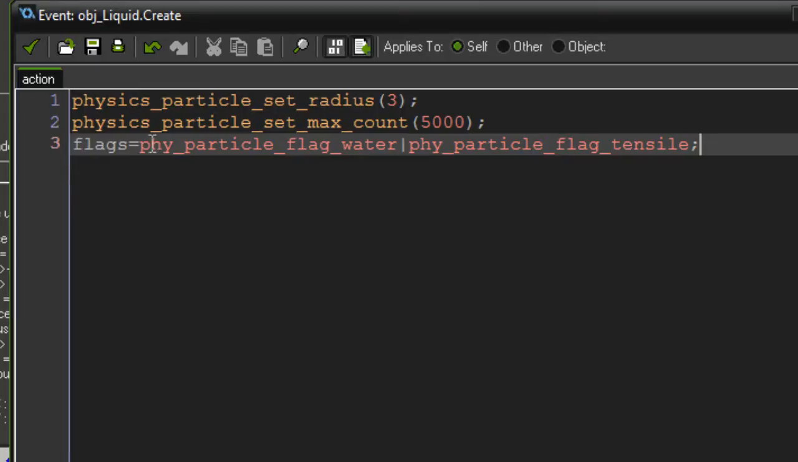Below that you have flags equals PHY particle flag water. That line symbol, I'm not entirely sure what it's called, so we'll just leave it as line symbol for now. Then PHY particle flag tensile. The water flag is probably the one you're going to use most commonly. This flag gives your particles their behavior. Every flag is well documented in the help file for the early access version, so you can check out most of them there, but the water flag pretty much just makes it act like water, and the tensile flag allows them to group up into blobs.